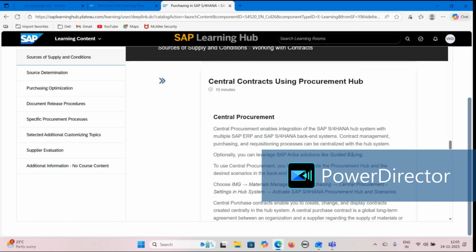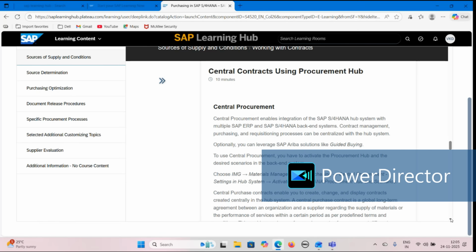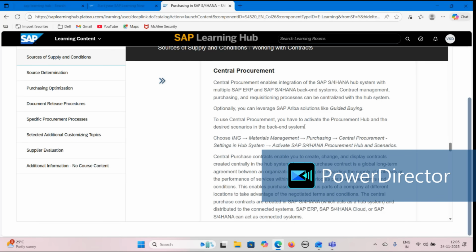Central contracts using the procurement tab. Central procurement itself is a separate concept, and the options will be available in SAP S4HANA. Here, consider that one organization has different SAP systems: S4HANA, SAP ERP, and other ERP systems also. In that case, they can use one ERP as a central hub.